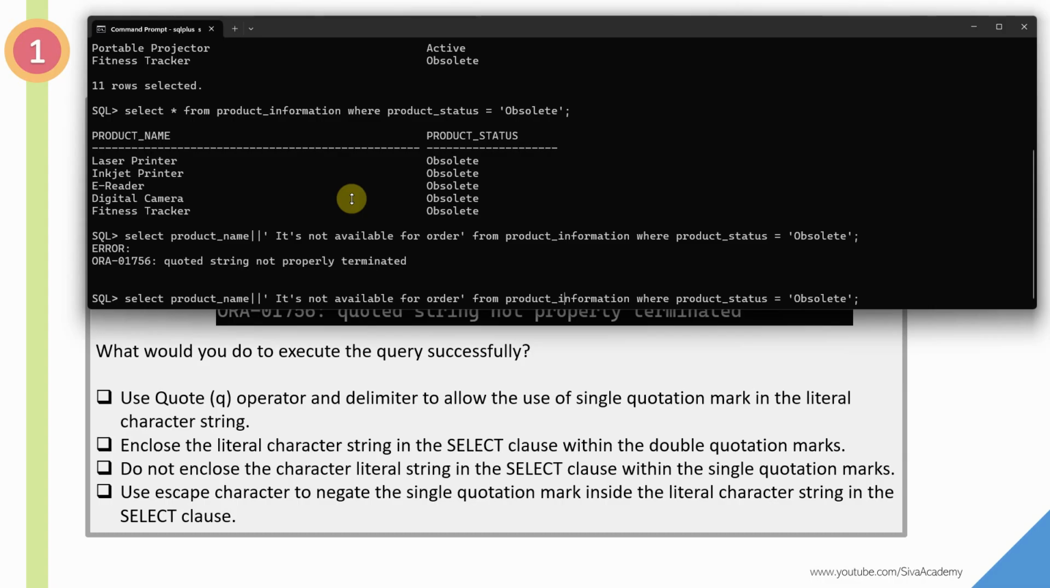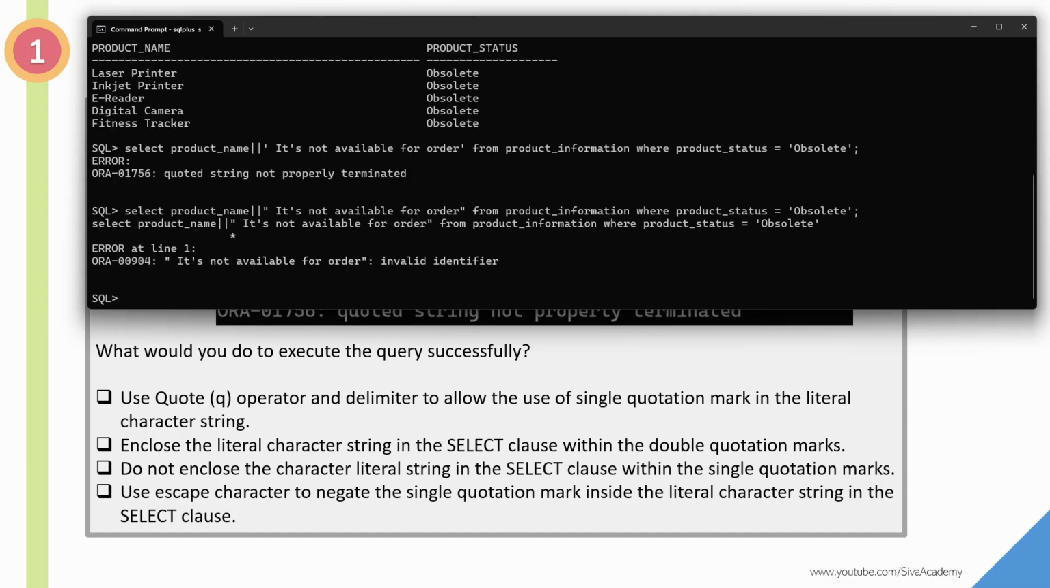If we try to enclose in double quote, Oracle will not treat this as a string. Instead, it will treat it as an identifier like a table or a column name. So it will say that this specific identifier is an invalid identifier. So double quote has a completely different meaning. Whenever we want to print a string literal, we have to enclose within a single quote.